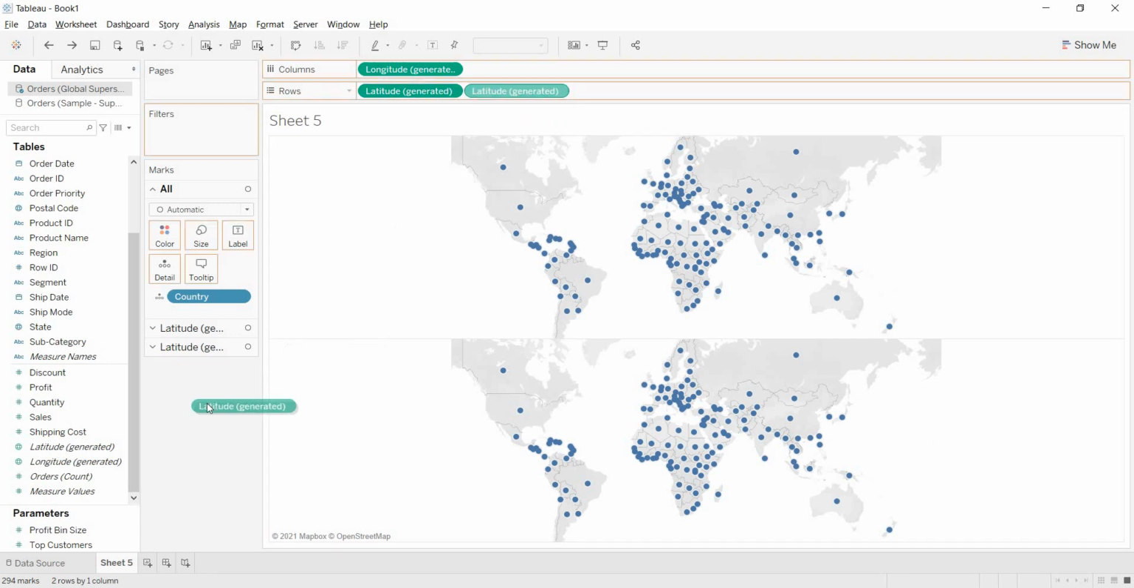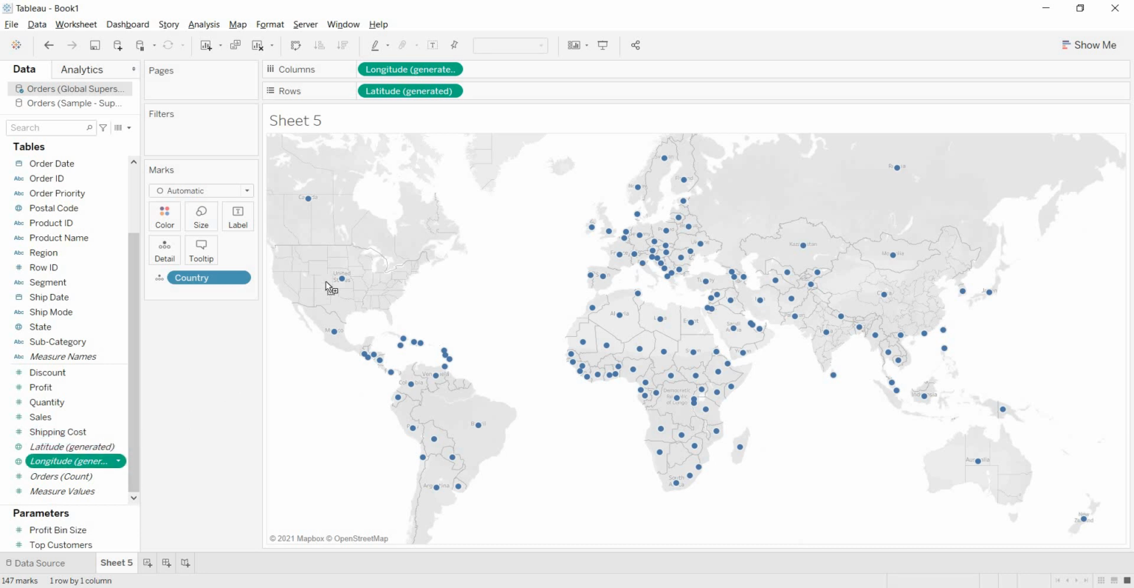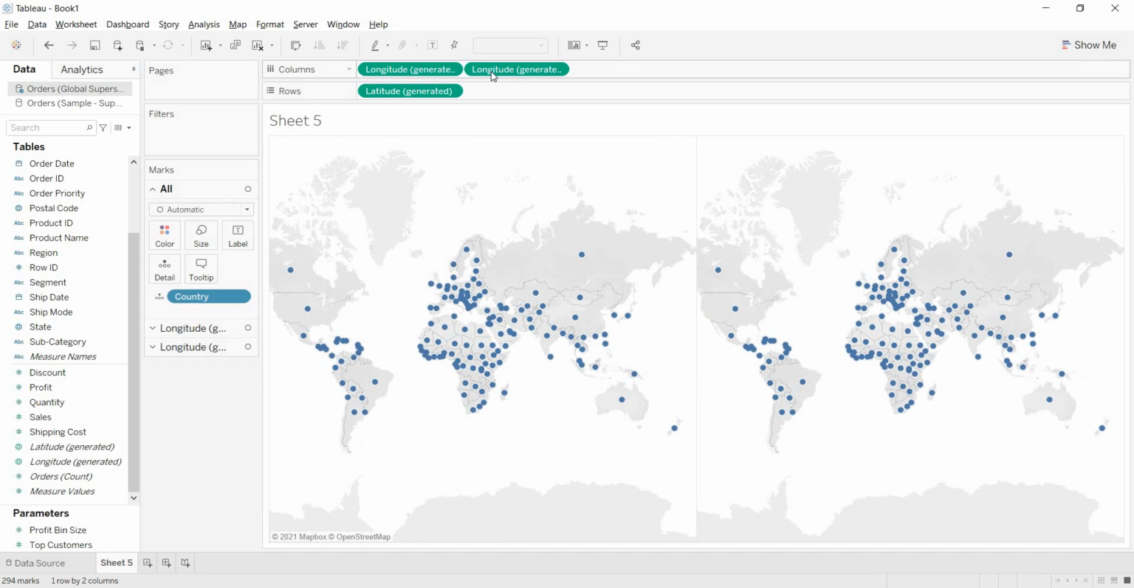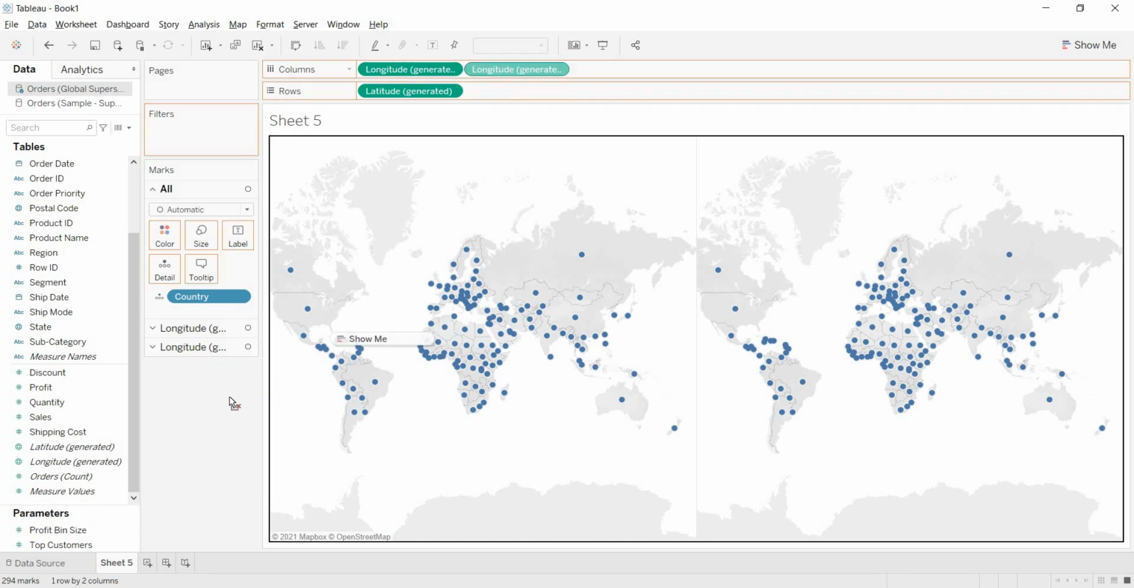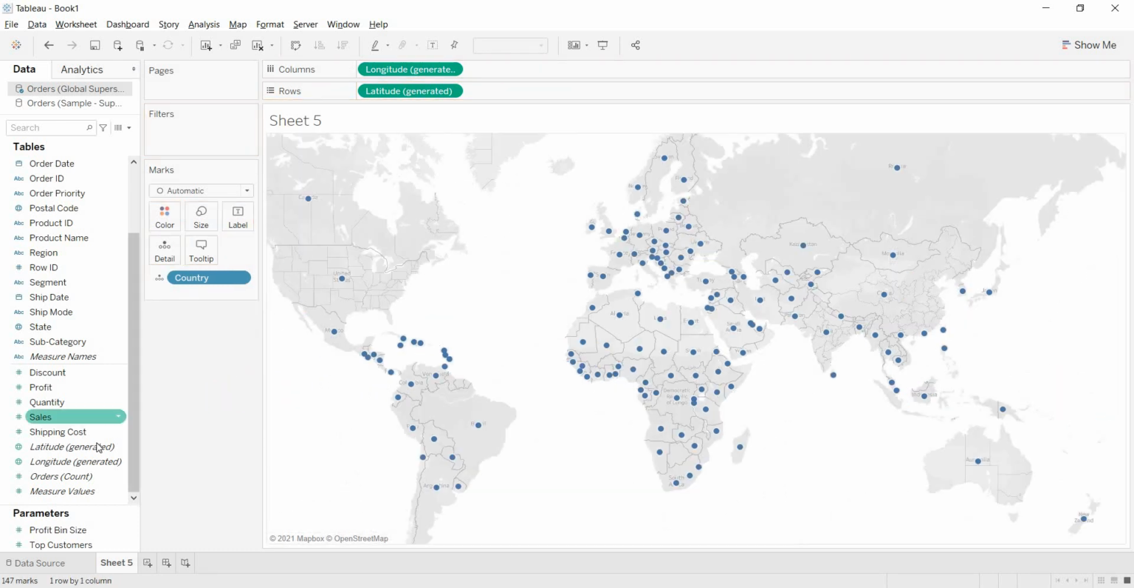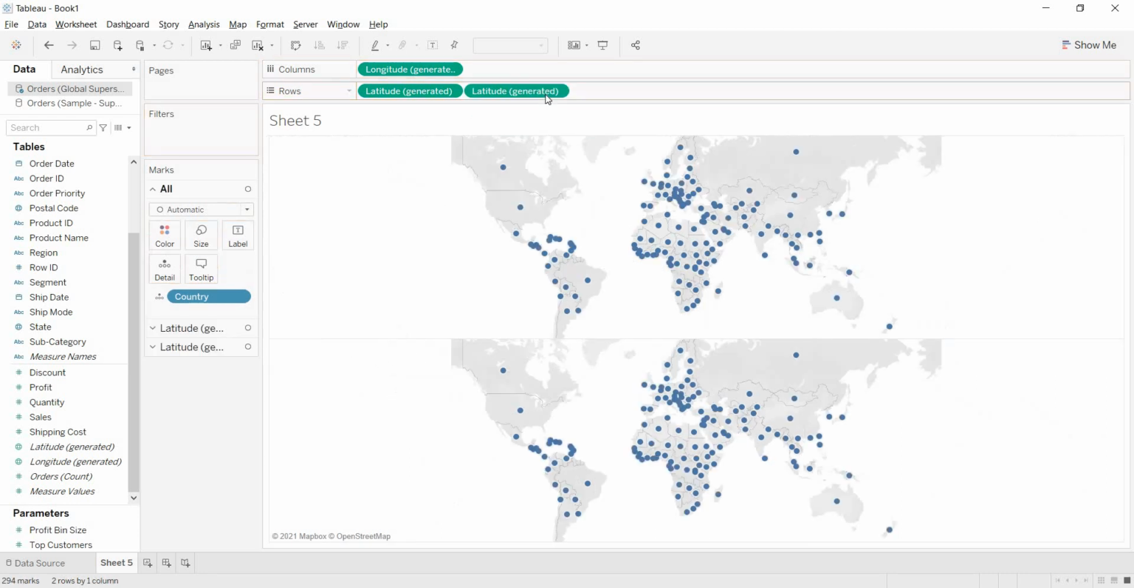Let me take it out. Instead of this, if you want to bring longitude, just bring the longitude and place it under columns. See, the view of the map will change based on placing it in either the rows or columns shelf. Now for the best visualization, I am taking latitude and placing next to the rows. So the view will be divided like this. Now this is the individual map.